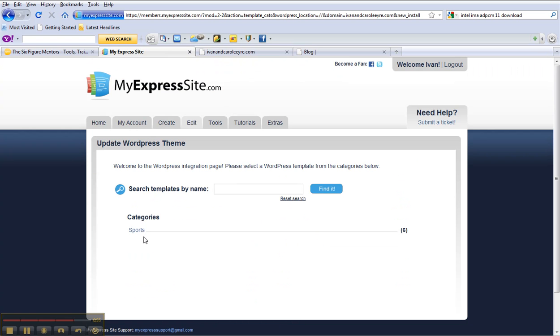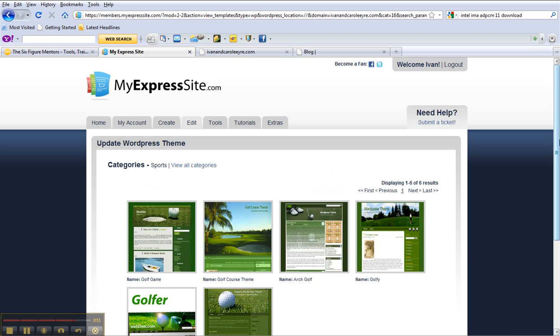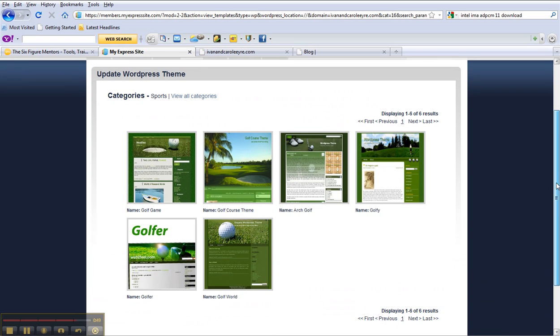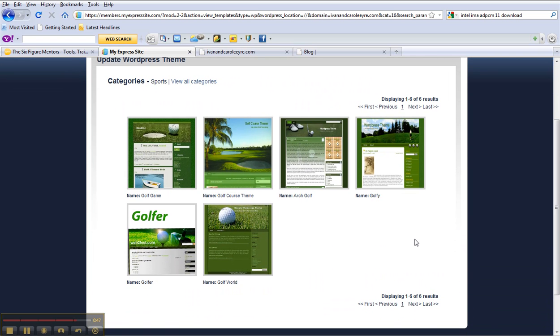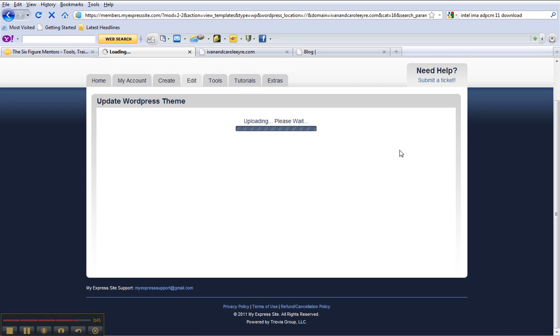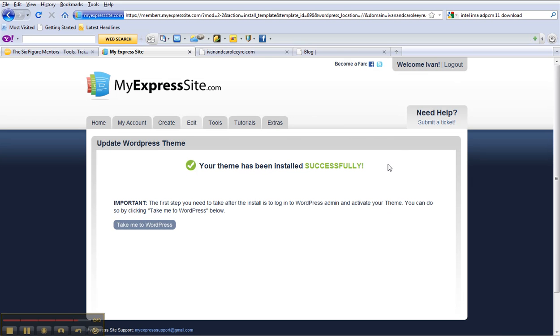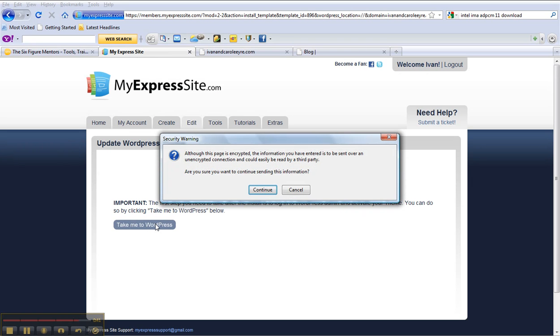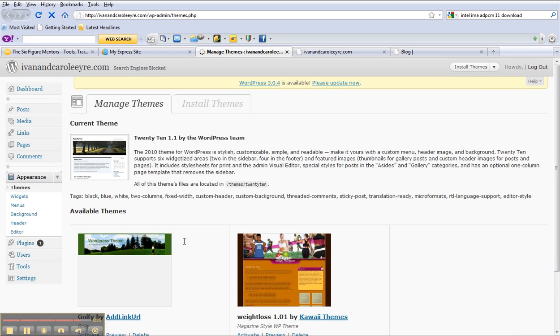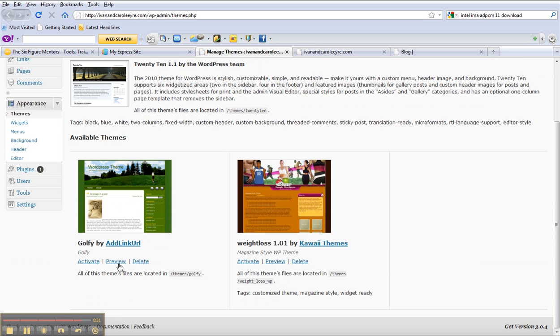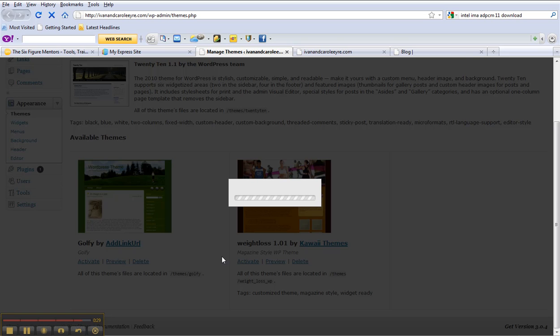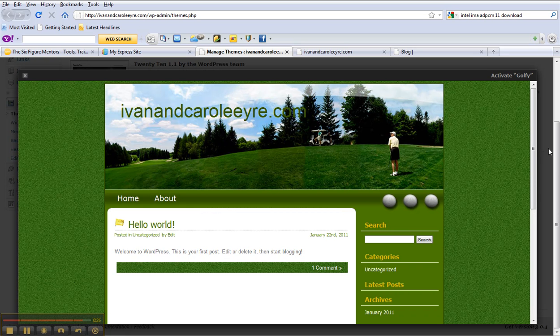And in the sports area there are 6 golf themes. Oh, these all look jolly good, don't they? So this is rather nice here. So let's go with this one here. We've installed that, so we're going back over to WordPress and we're looking to see what it looks like. So we scroll down here, we preview, and this looks jolly good.